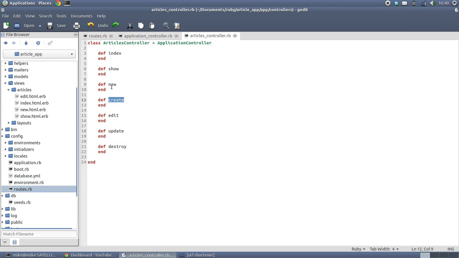So new creates the form or makes a form for people to put information into, but create actually does something with the form. And create will usually just basically create a record and then do some kind of redirection through to the index page normally. The same goes for the edit and update. Now edit takes an argument of what specific record you want to edit, and it will populate a form and display it to the user.